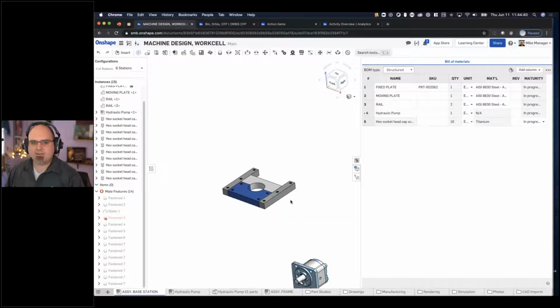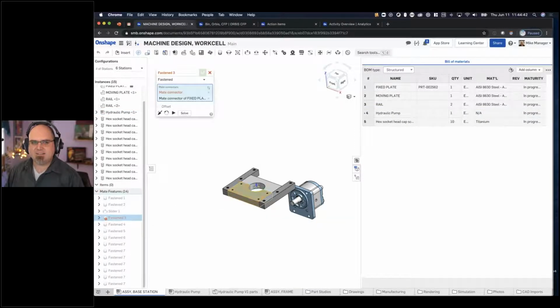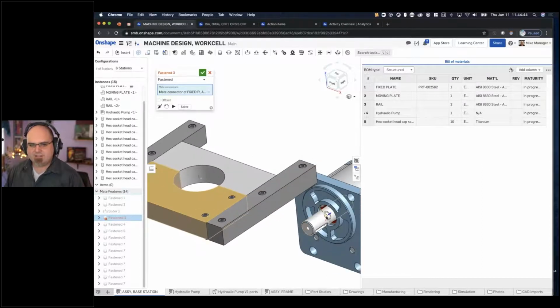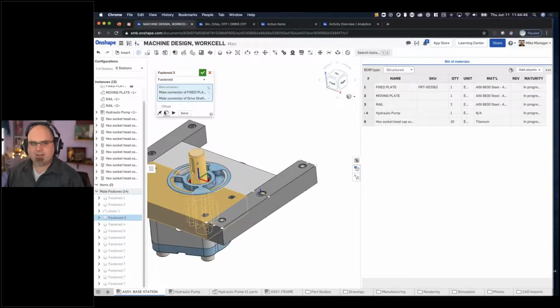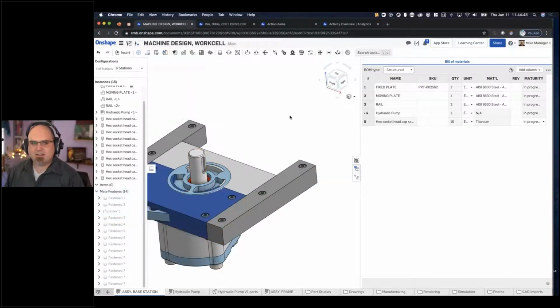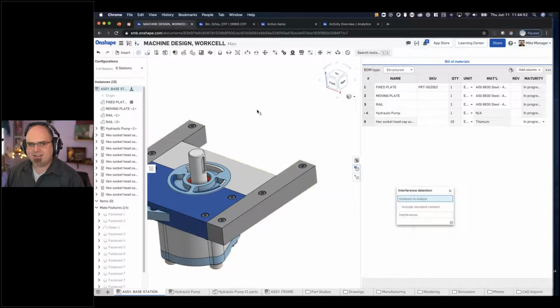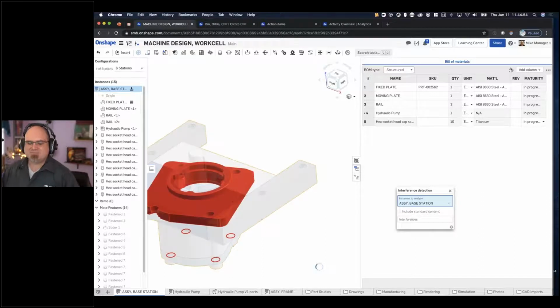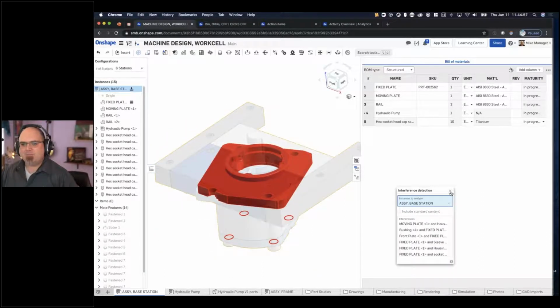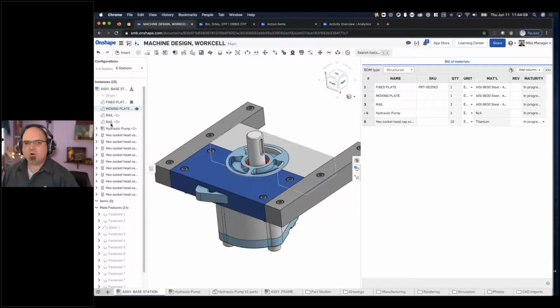And there it is. And of course, I would just need to refasten it to a different mate location. Something like that would work. And you can rotate it into place. And of course, see that there's interferences and all that in the design. Right. So that's how we would work in Onshape.